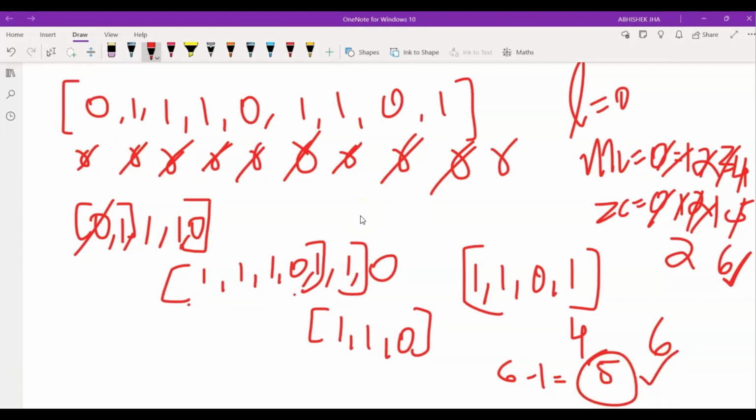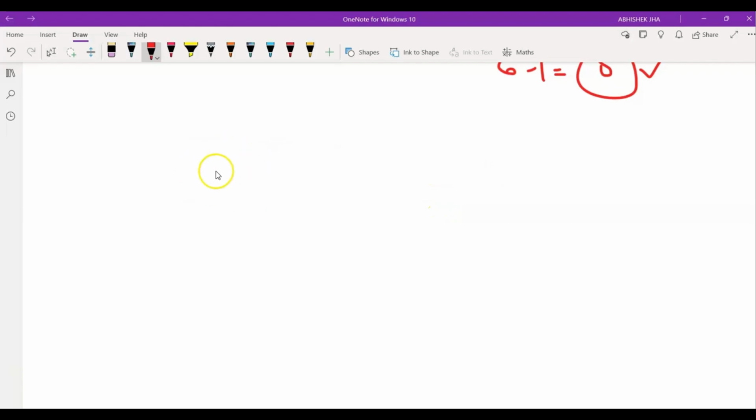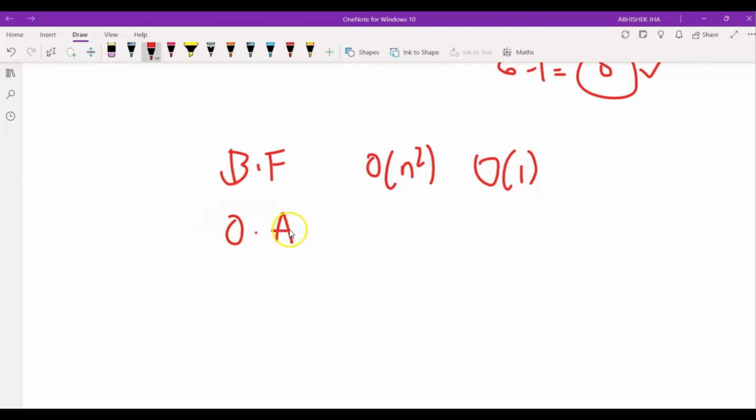So this was the dry run of our optimal approach where we have used the sliding window technique, and the time complexity of this approach would be O of n and space complexity would be O of 1. So let's quickly analyze the time complexity and space complexity of both the approaches we have discussed so far. For the brute force approach, where we have used 2 for loops to calculate the subarrays, it took O of n squared time complexity and O of 1 space complexity. And for the optimal approach, where we have used the sliding window technique, it took O of n time complexity and O of 1 space complexity.